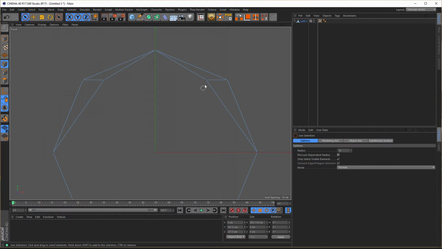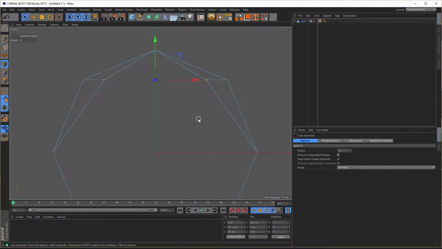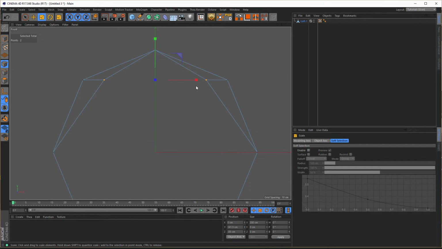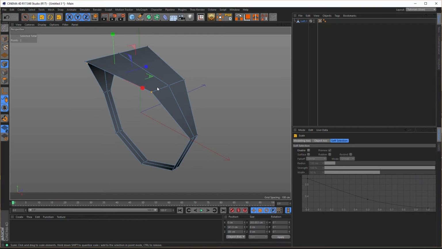Next we need these 2 points, so these are these outer 2 points here, and do the same. Go in the scale mode with T on your keyboard and do the same here, just like that. Okay, that's good so far. Nice.